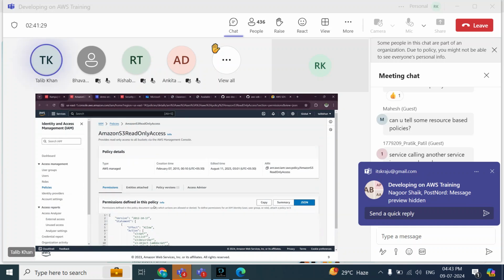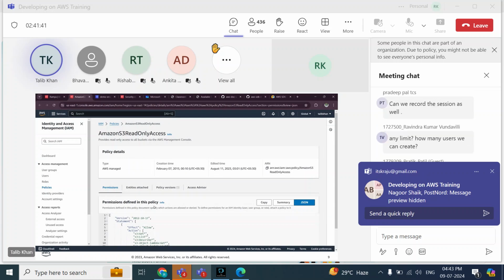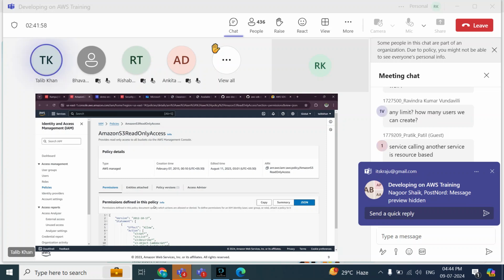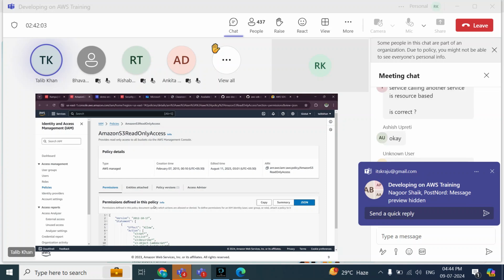Most of you have a doubt about resource-based policies. When I explain resources like S3, you will have more clarity. Right now, just understand that if I create a resource and attach a policy to it saying who can access that resource, those are resource policies. I create one resource, and inside it I write a policy that Talib can access this, Ramya cannot, Pratik can, Ravinder cannot. If I write a policy like this, that is your resource-based policy.